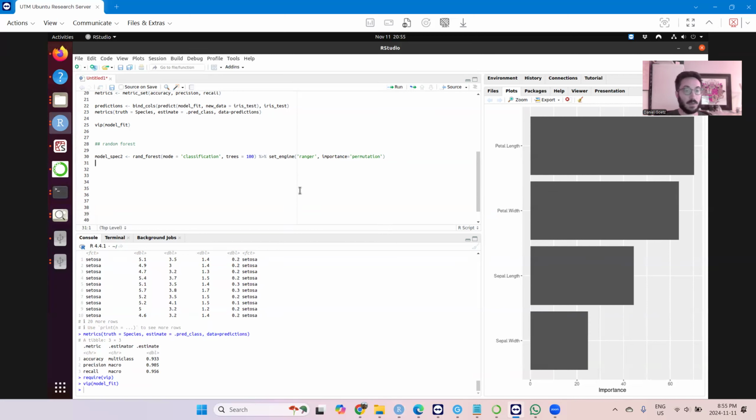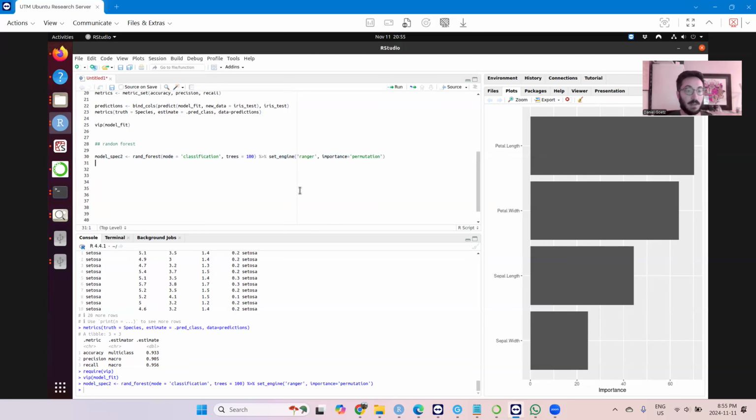Okay. So we can fit that. Let's model spec 2. Or sorry, not fit that. That initializes the model. Then we fit the model. So we're going to go model spec 2. We will fit in exactly the same way as before, using all of our variables, using our training data.